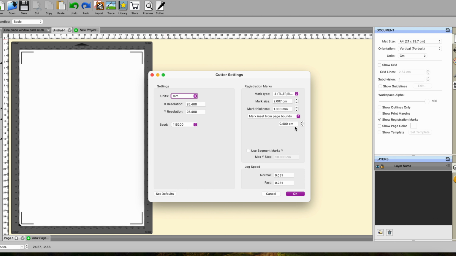It's close enough that I can get a really big print and cut out of this, but at the same time, I'm not in any danger of overstepping my print boundaries for my printer. So that's the way that I've got it set up.